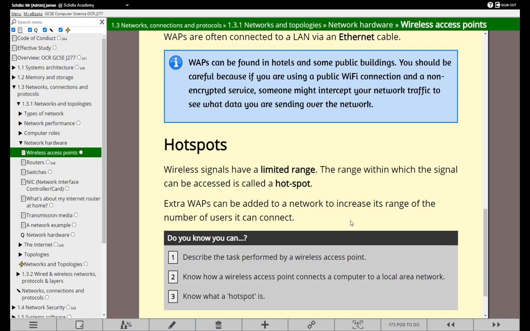So hopefully you can describe the task performed by a wireless access point, which is simply to connect devices wirelessly to a network. You'll know how a wireless access point connects the computer to a local area network, i.e. we search for the networks, we select one by SSID, we type in our password, and then fingers crossed it all works, and you're aware of what the word hotspot means.